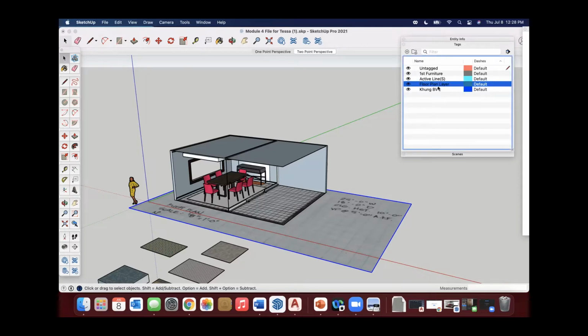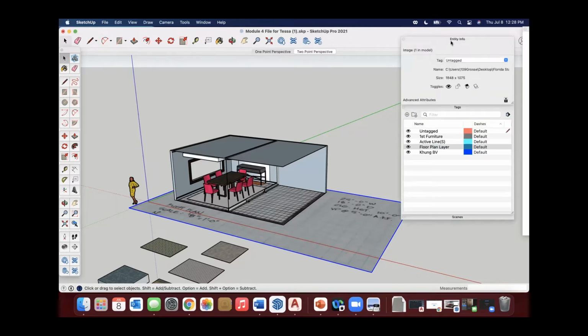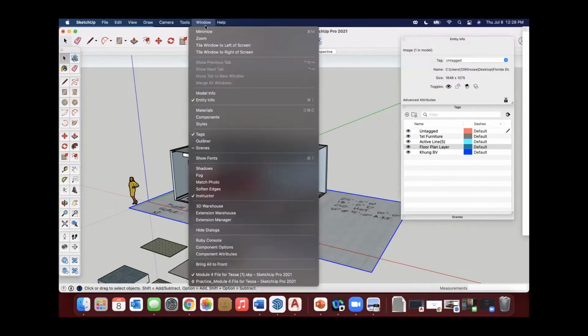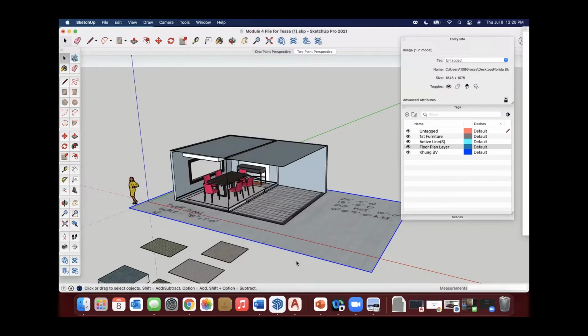And so now it's active, but it's empty. There's nothing on it. So I need to apply something to it. So the other palette that I need to have expanded is entity info. And again, if your entity info is missing, come up to Window, turn on entity info. And so you can see that the floor plan is selected currently, and it's showing as untagged. So I need to just change that. I need to drop it down, and I need to select floor plan layer.